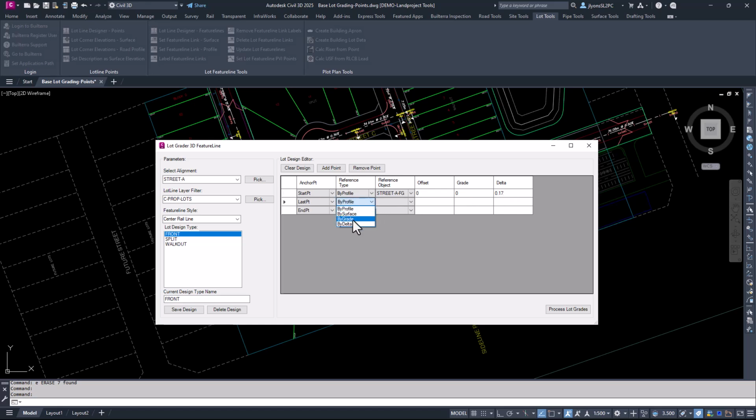So we're going to use a by grade, offset of say 15 meters, a grade of 2%, and a delta of 0. The endpoint will be by grade again, and there is no offset because it's going to use the endpoint of the lot line, and we're going to use -3 as the grade, and the delta would be again 0.